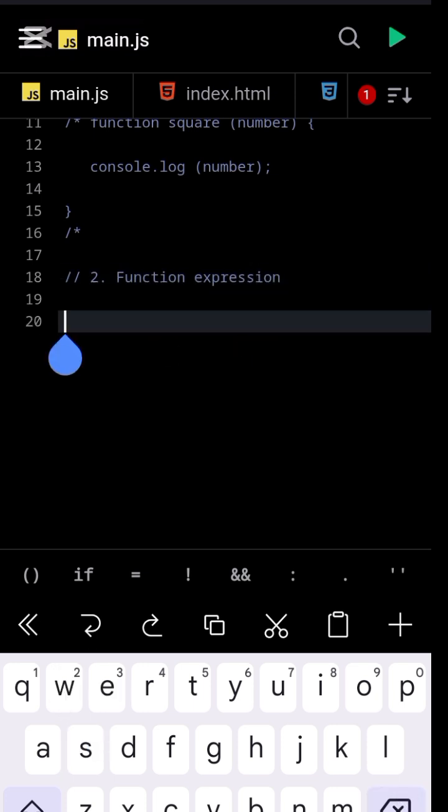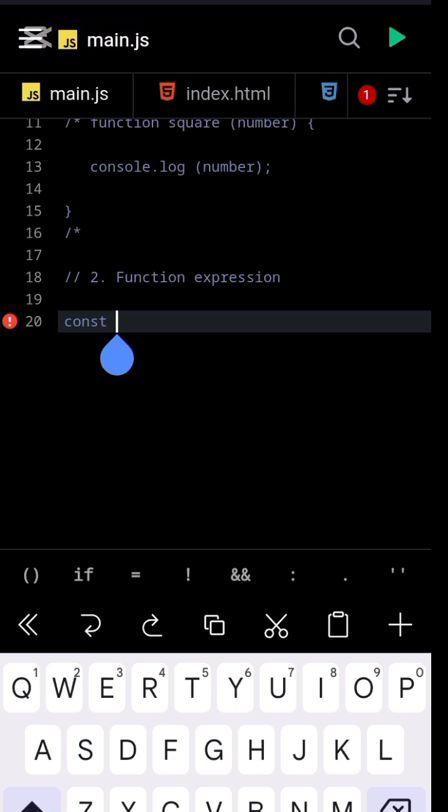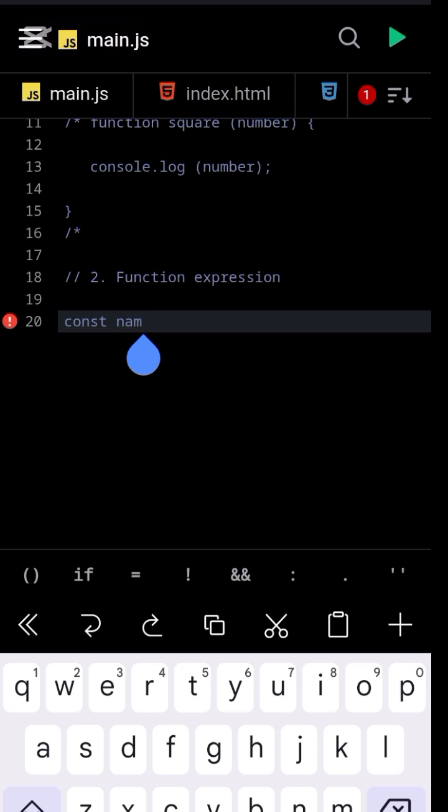So in this way of declaring function, we use a variable, and then we store the function inside that variable. For example, we say const, that's constant, then we give it a name, a variable name. Let's say greet, or let's just use name. Then we do equals to, and then we write our function.